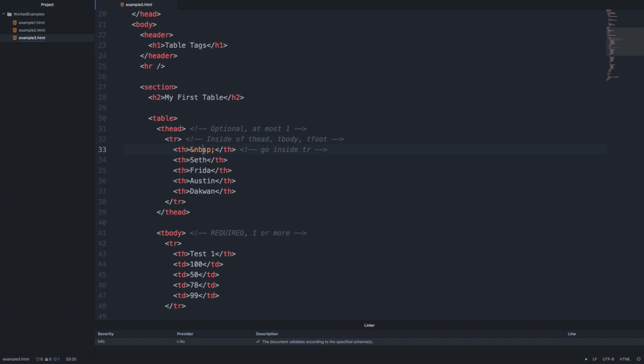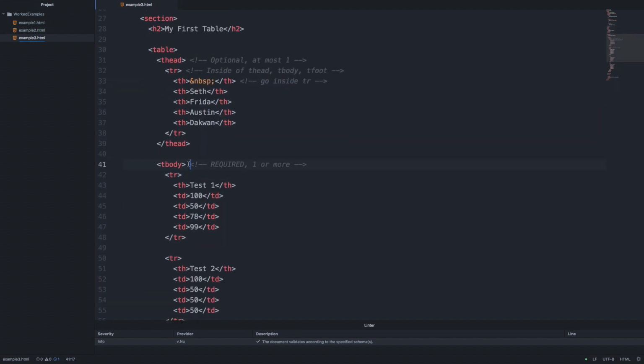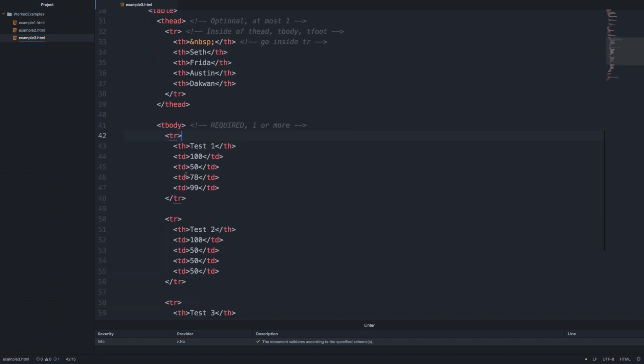And inside that, I've got an empty cell, which I put a non-breaking space in so it wouldn't be invisible, and then several names. These are all TH tags because I want them to be rendered like they are headers. And TH is what we use for header cells. Then you can have one or more T-body sections. I'm going to just have one. Usually you just have one. And inside that, one or more rows.